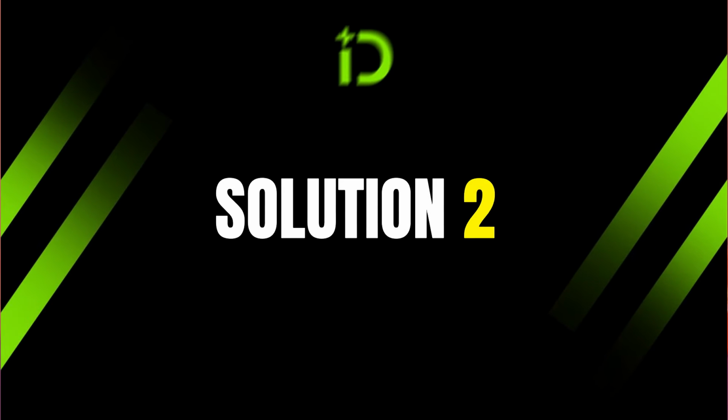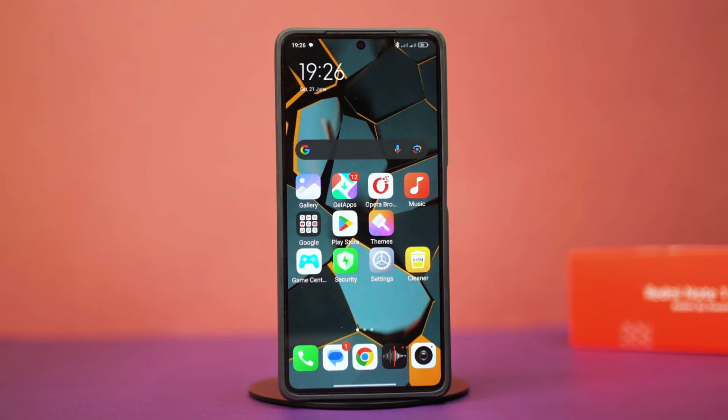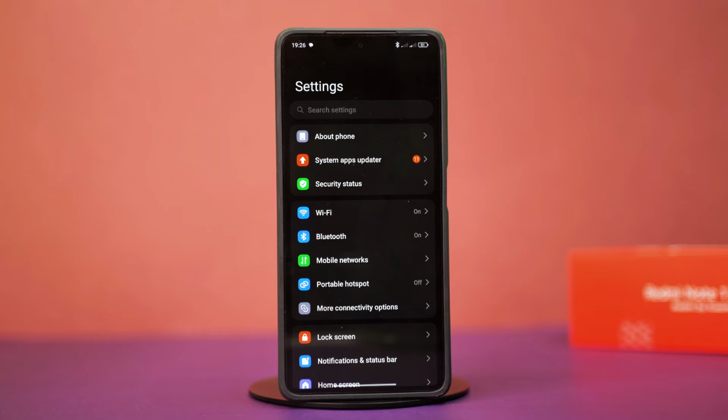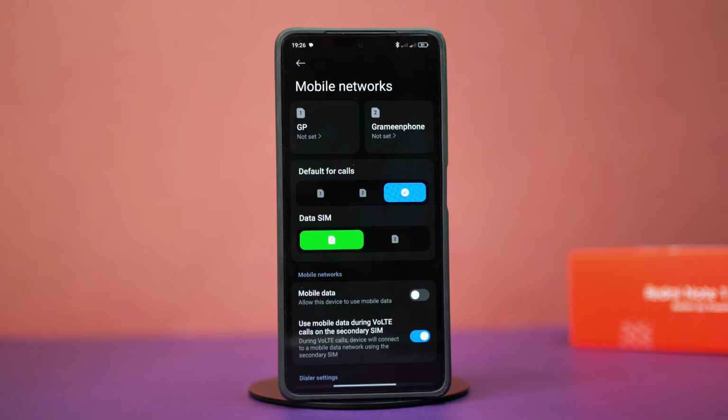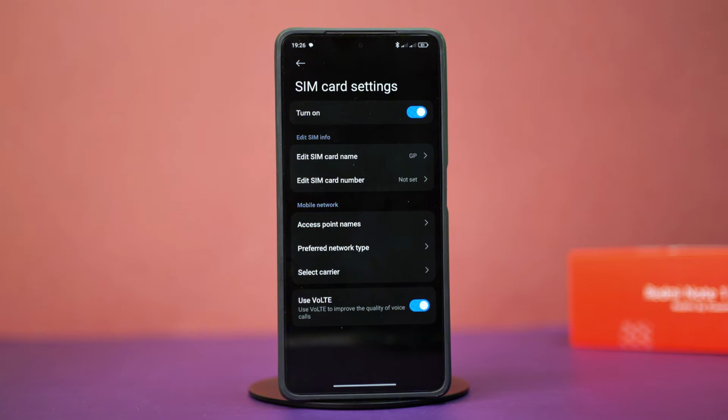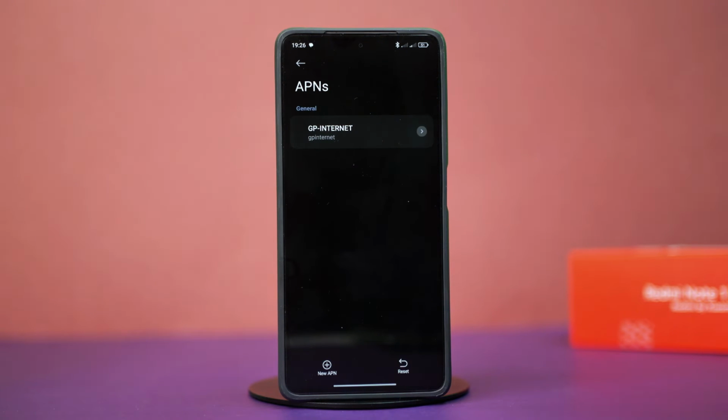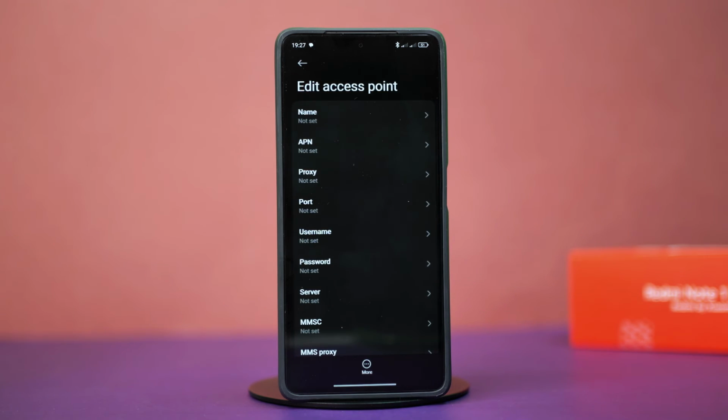Solution 2. Register a new access point name. Open Settings. Tap on Mobile Networks. Now tap on the SIM card name you want to activate mobile data on. If a name doesn't show up, just tap the first SIM box. From here, select Access Point Names. Access Point Names or APNs are needed for your phone to connect to a mobile data network. If you are facing issues with your current APN, then tap on New APN at the bottom of this page.